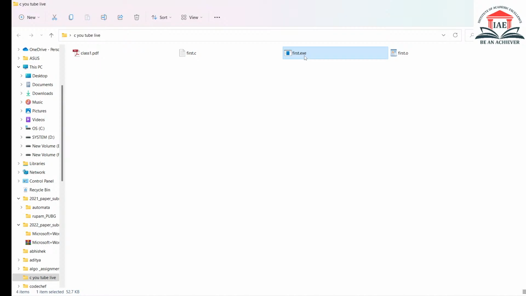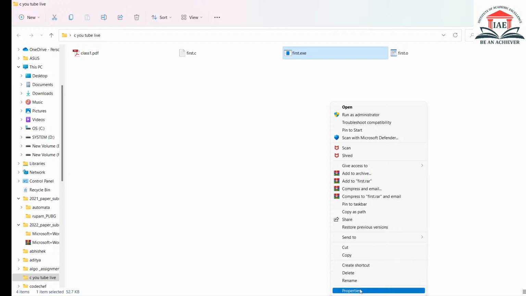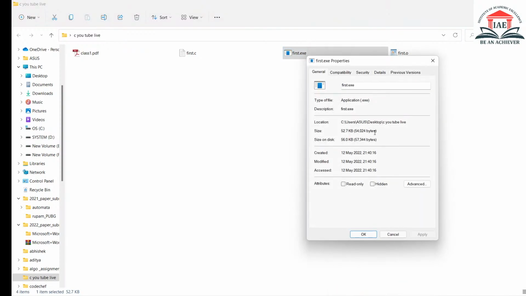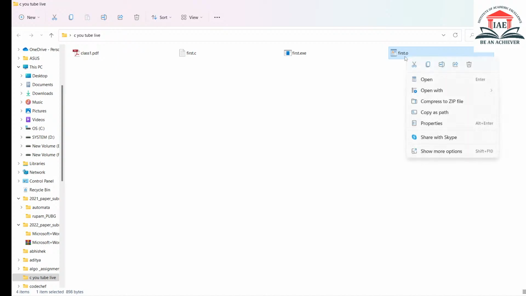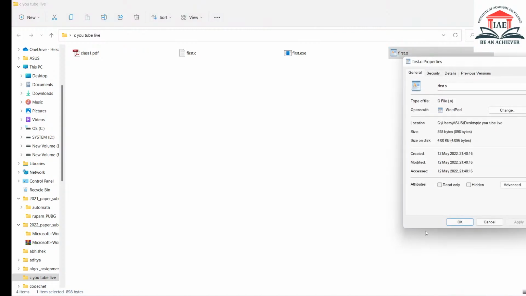But the main important thing that you should know is that if we see the corresponding properties, you will see that the exe file is 52.7 KB, or near about 56 KB on disk. This is the size of the exe file, whereas if you see first.o, the corresponding size is only 4 KB. That is one of the important observations that you should know.